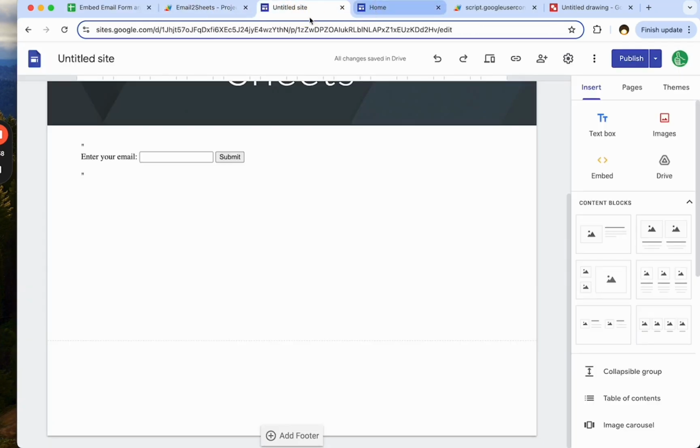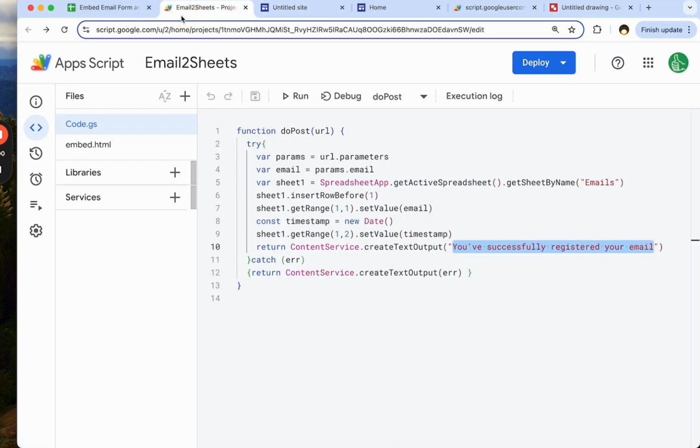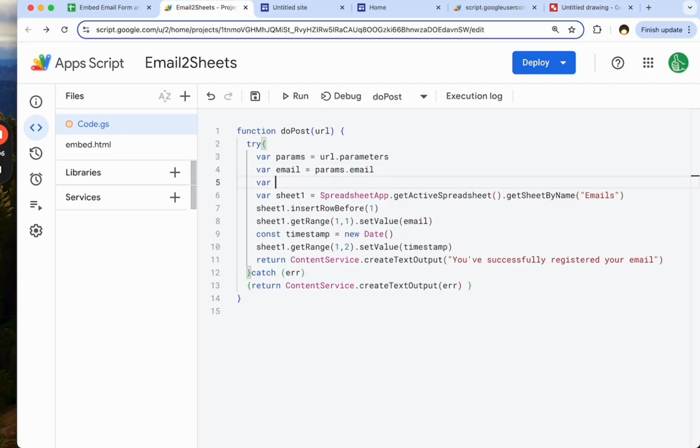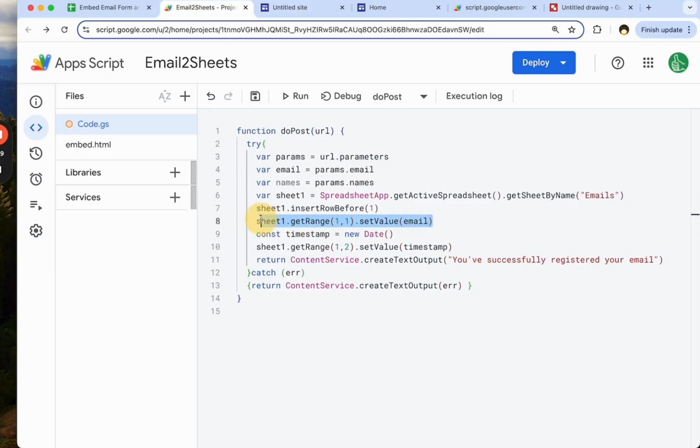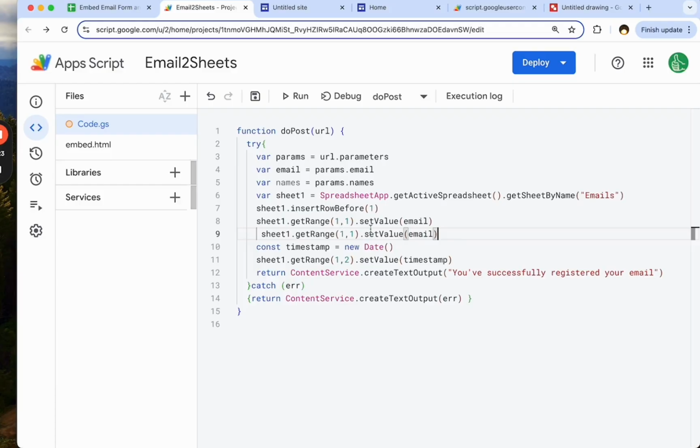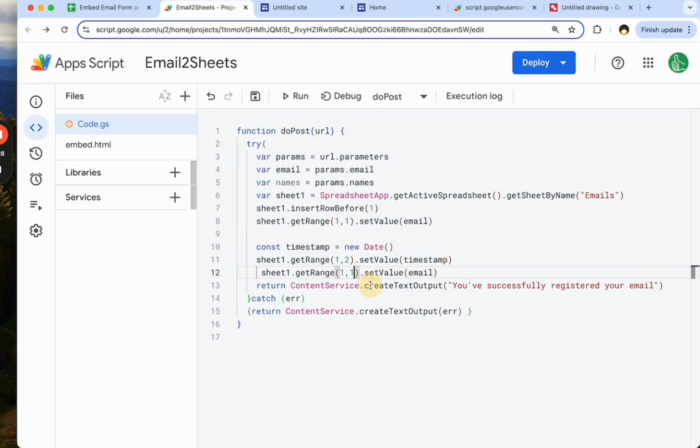So on our, let's do this here first. So we want to capture the name first. We have this variable email. It's just params.email. So we can do variable names equals params.names. And then we need to set the value. So we're going to put the value in column 3, names.